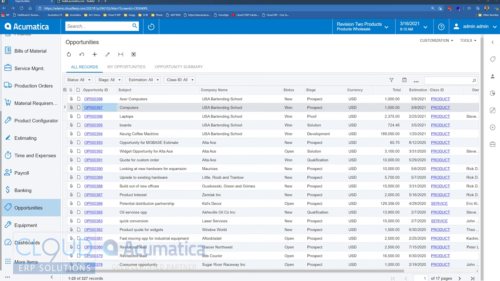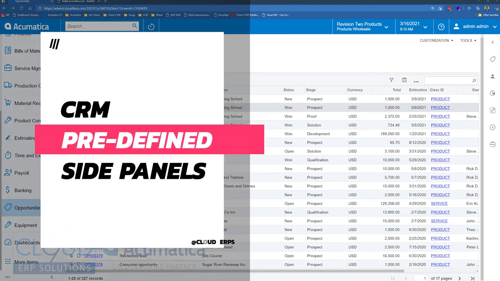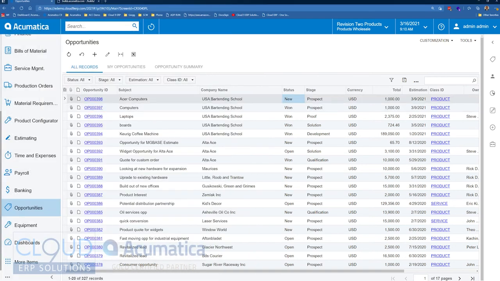In this series of videos on Acumatica 2021 R1, we're going to talk about CRM built-in side panels. You can see on my screen here, I'm looking at a list of opportunities. We have a few at the top. You can see the status and the different stage that they're in, the total amount, and when we estimate that this will close. On the right-hand side, you can see our side panel window.